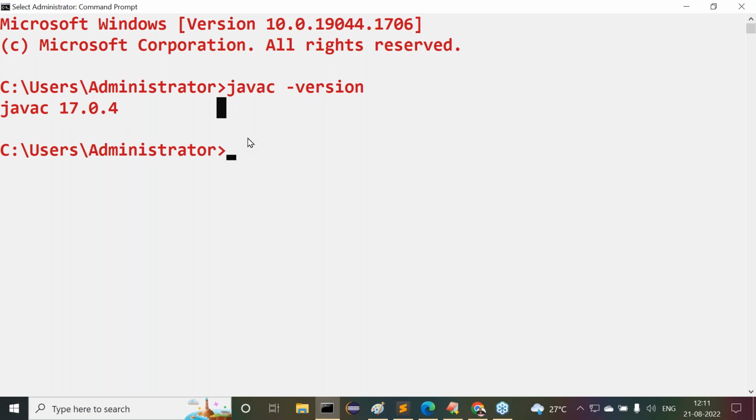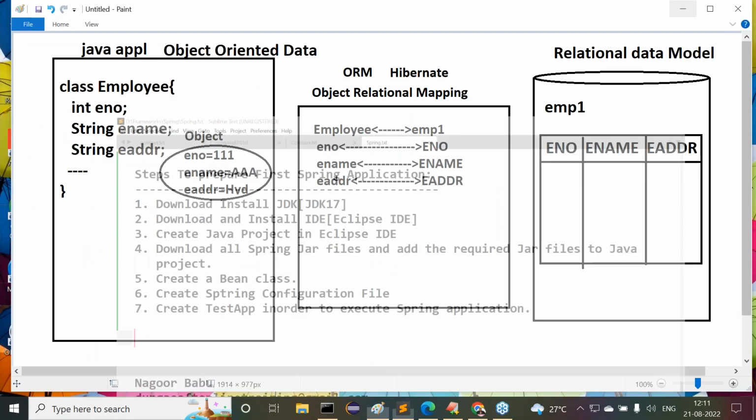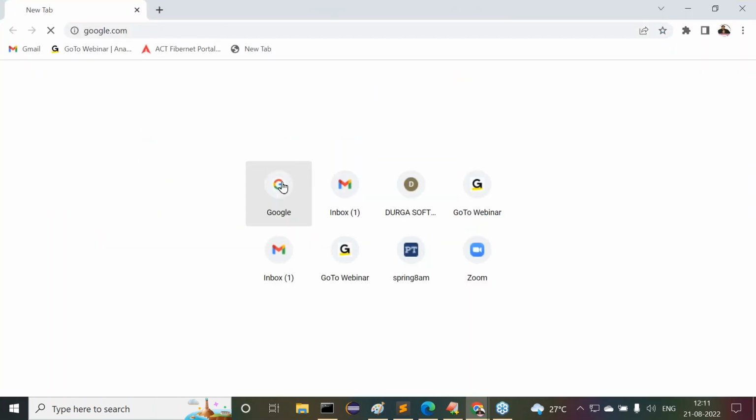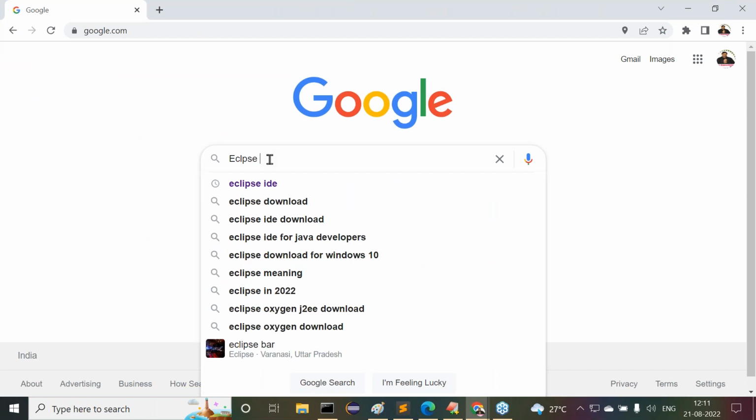Okay, now leave this one. Next, after completion of this, I need to download and install Eclipse IDE. I don't have Eclipse IDE in my system as of now; it might exist on some other system. Anyway, no issues. Let me download this Eclipse IDE. Eclipse download.